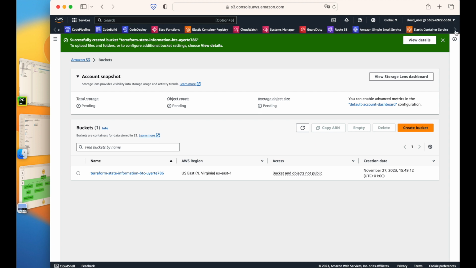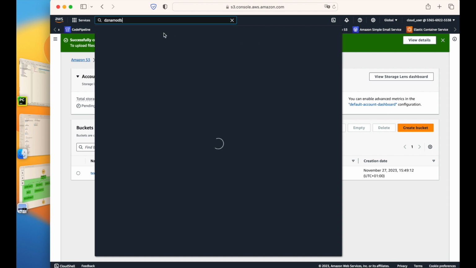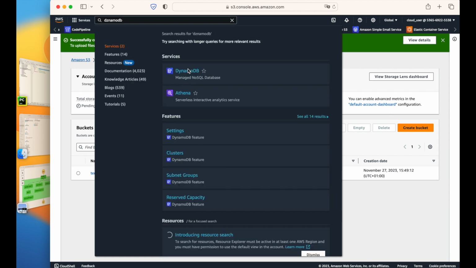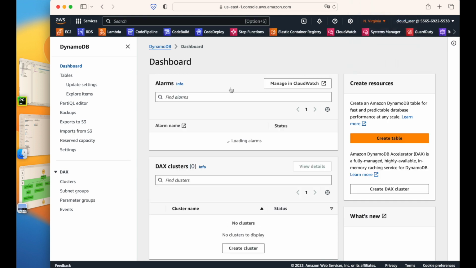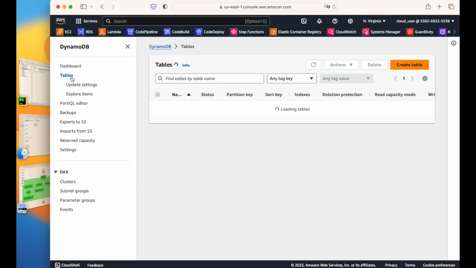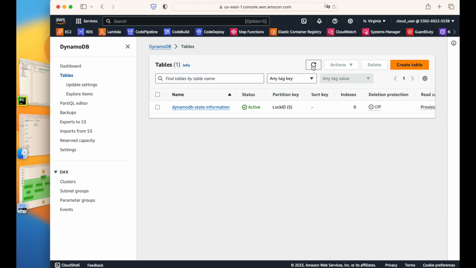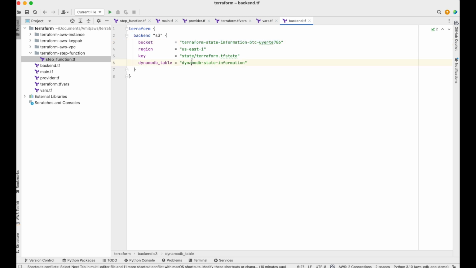Let's see if my DynamoDB table is created or not. So my DynamoDB table is now active. So this is fine, this is great. Now we will be able to initiate the Terraform file, and also will be able to plan and deploy the Terraform changes. So let's initiate now our Terraform.